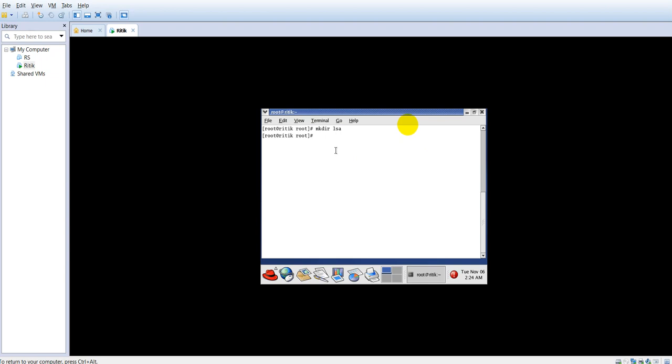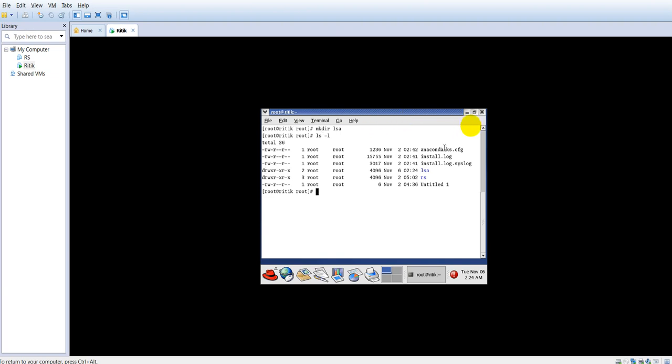Now you have to check whether it was created or not. What do you have to write? ls minus l. All the files, directories or folders will be shown. Here it is, LSA. Because it is a directory, it has these permissions.